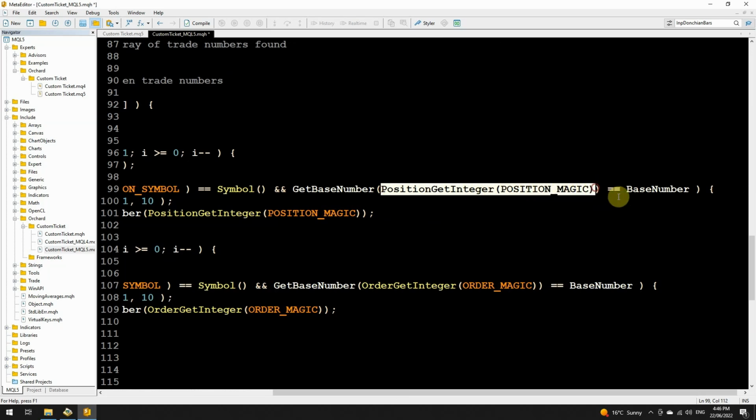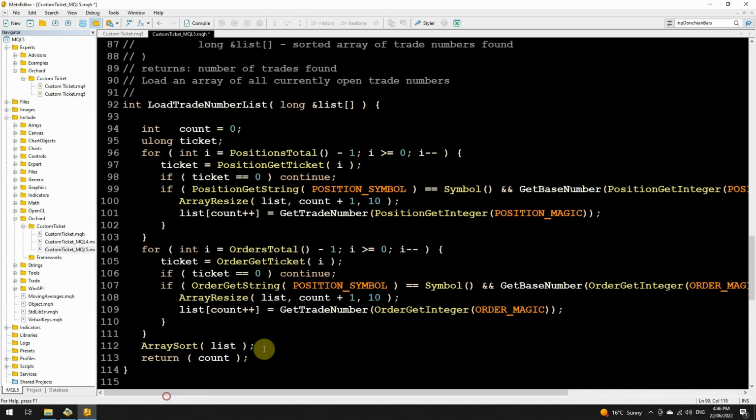integer position magic. If that's a matching base number, then it is one of our trades, and I simply perform the array resize of list to count plus 1 with 10 spaces spare, and assign get trade number of position get integer position magic into the list. And then I repeat that for orders total, order get ticket, order get string, and order get integer. The same thing for orders.